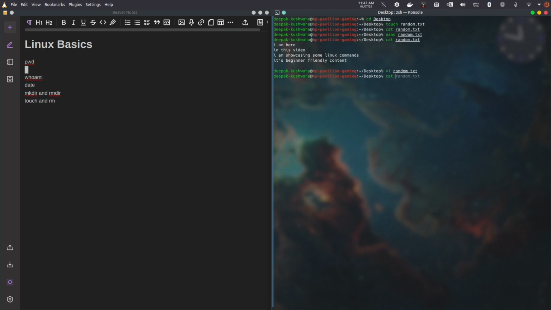Let me read it again, see the file content, again cat random.txt. See, hello there, I am using vi. So you can use any text editor you want. You can use even a GUI based text editor like Kate or maybe Visual Studio to write content in this file. It's not a big deal. Now there is another way to read a file.